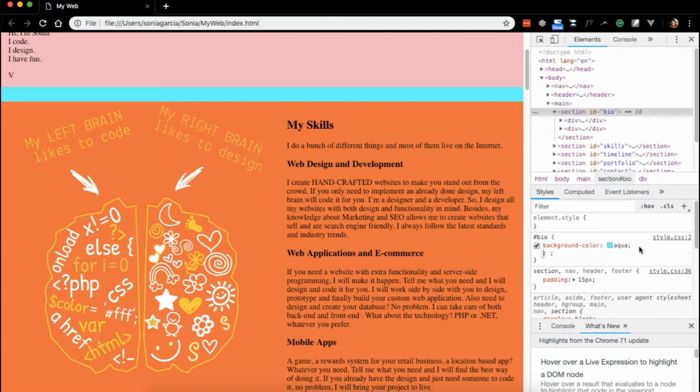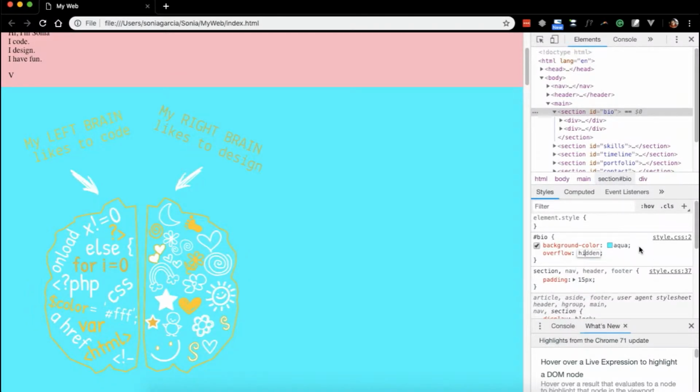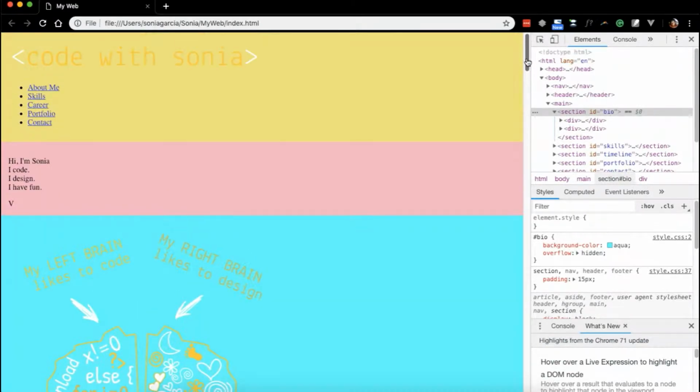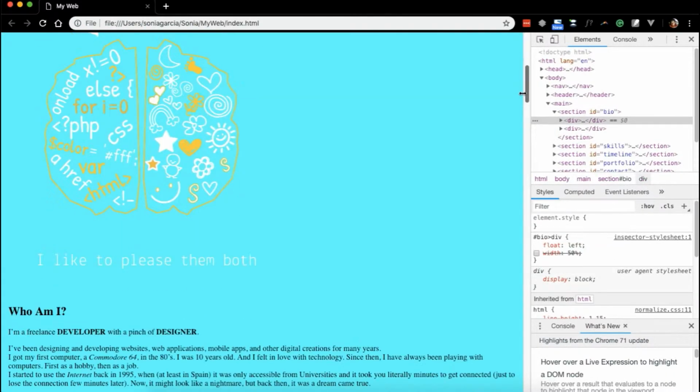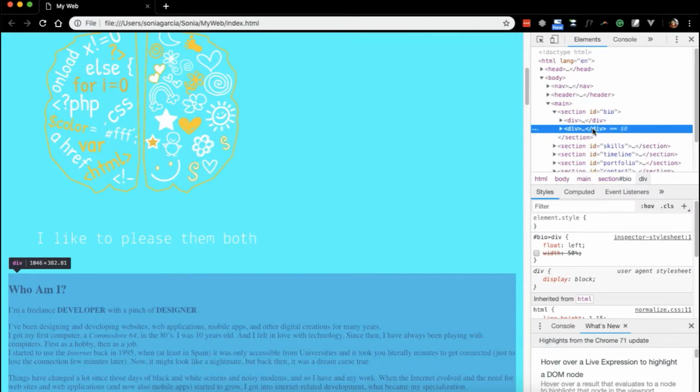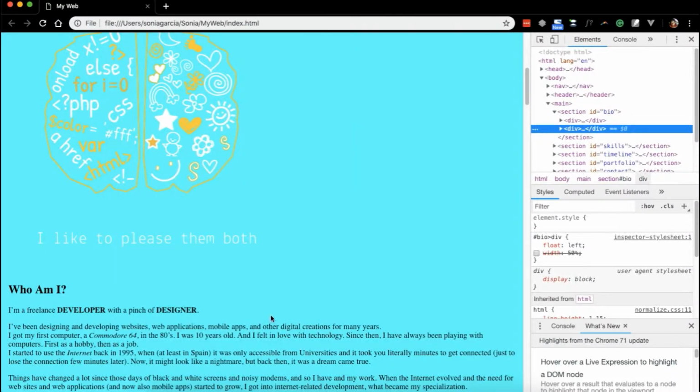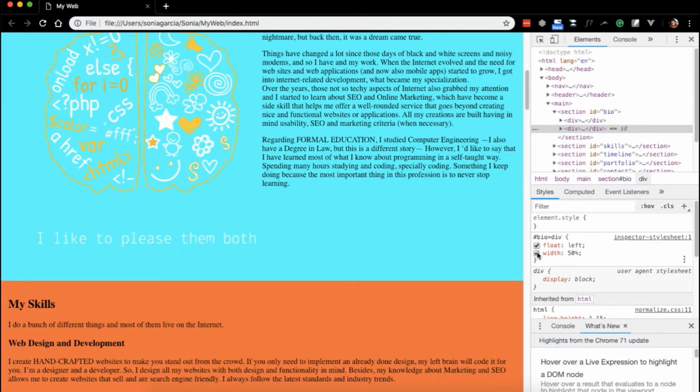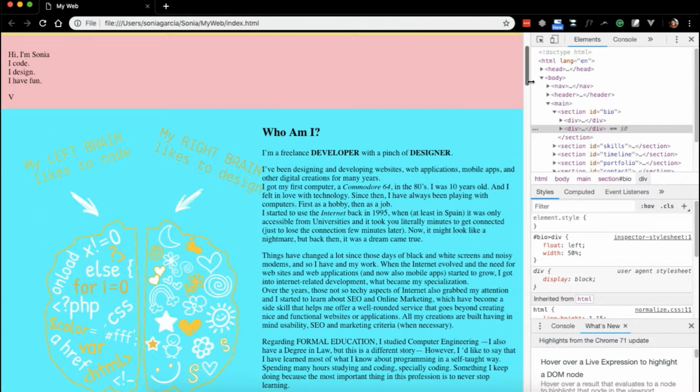We are going to use the overflow property here. Let's add the overflow property to the bio element and set it to hidden, and voila! The bio section is not collapsed anymore. Now it has the height of its content. Let's enable the width property of the elements inside the bio section again, so they have a 50% width of the parent, and now the text is where it has to be, next to the image.